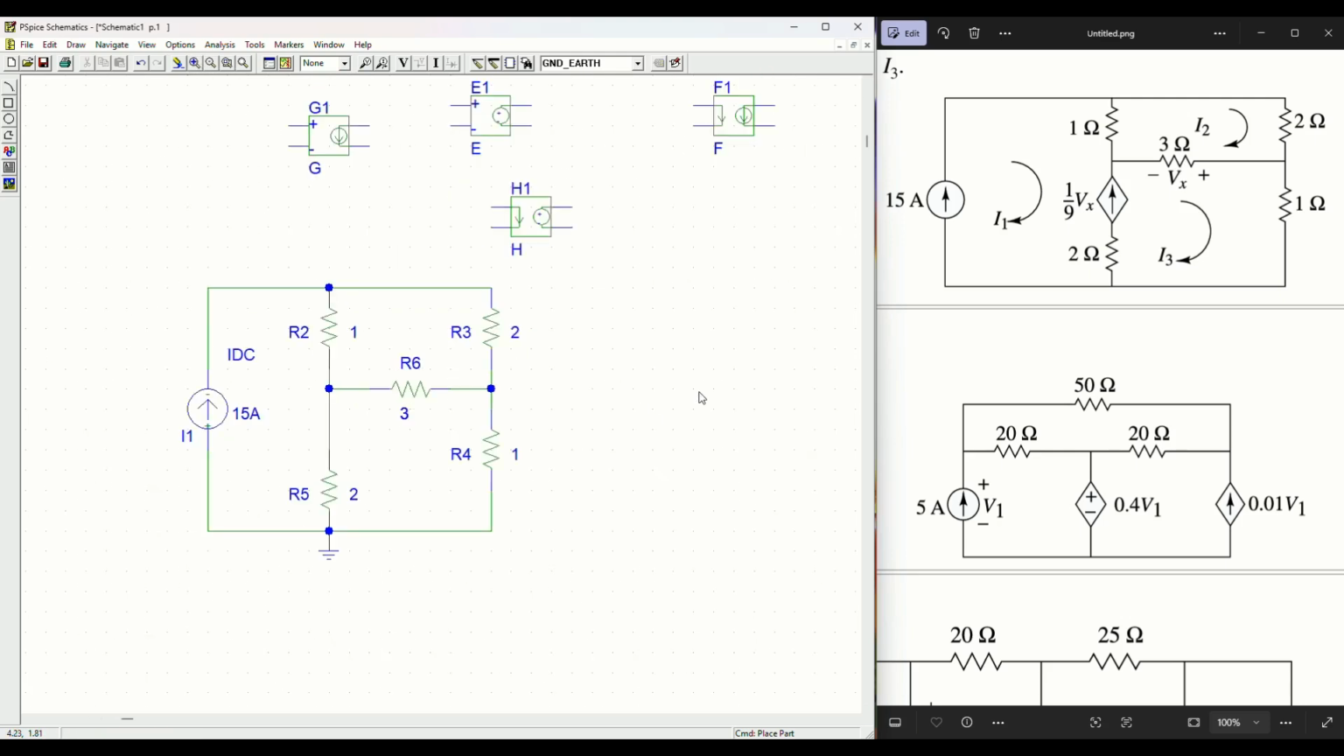Now let us put the dependent source. We have a voltage dependent current source here. Out of this E, F, G, H, we need the voltage dependent current source. We have two current sources: this is the current dependent current source, and this is the voltage dependent current source. We are going to put this one. The direction of the current source is on the top, so let us rotate it. Sorry, it got connected, so let me put it here.